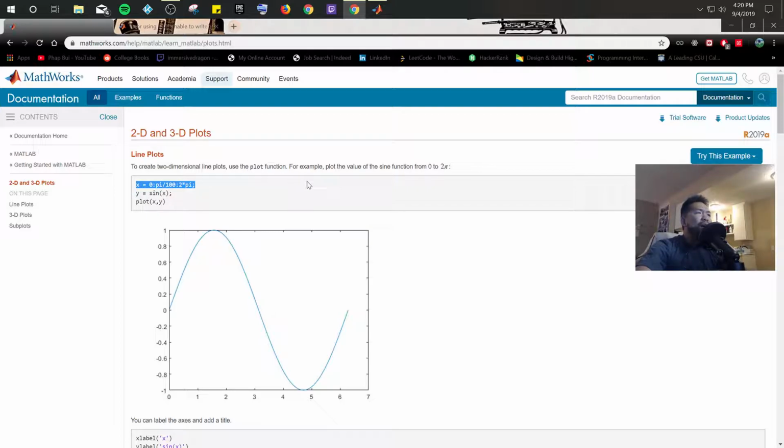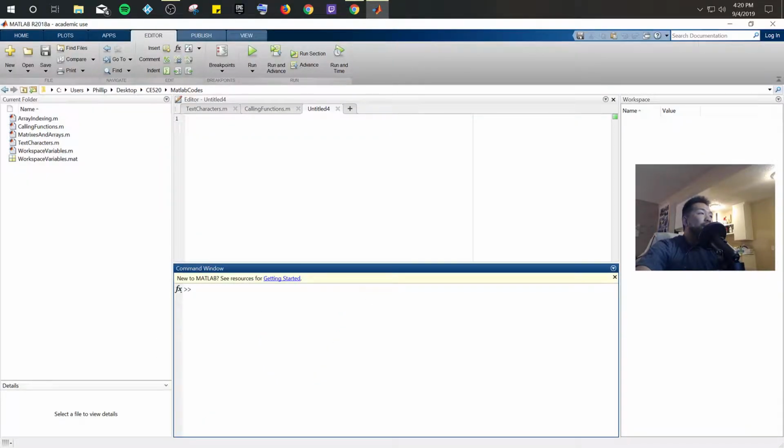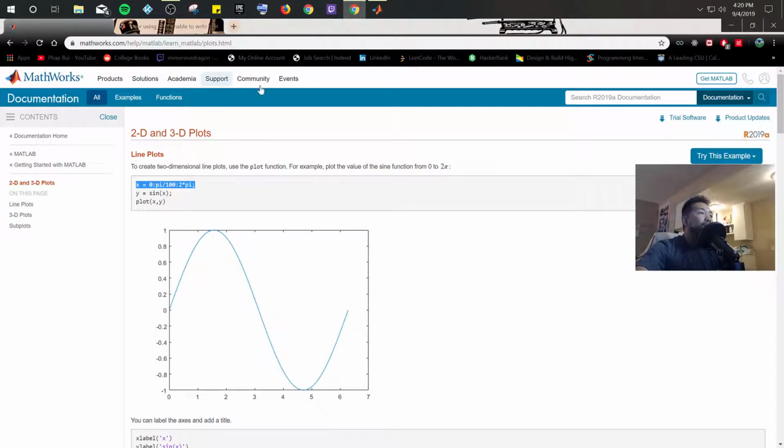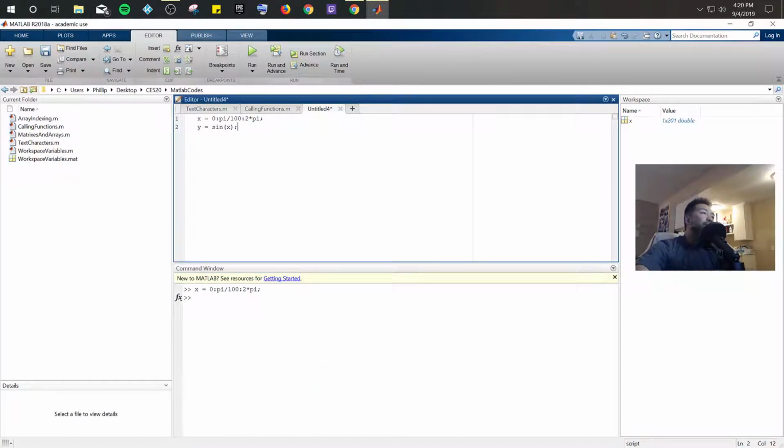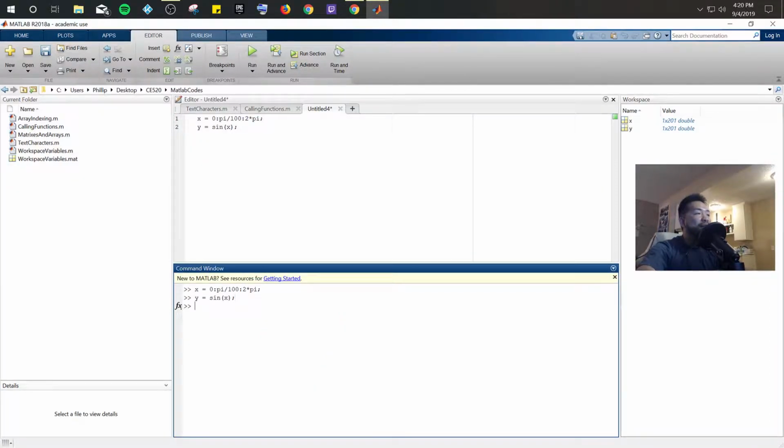For example, plot the value of the sine function from 0 to 2 pi. x is equal to 0 to 2 times pi, with steps of pi divided by 100. So here, we're going to type it in. Hopefully that comes into our workspace as a 1 by 201 double. y is equal to sine x, so we're going to have a little bit of trigonometry.